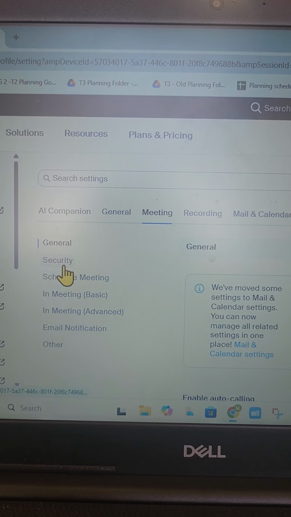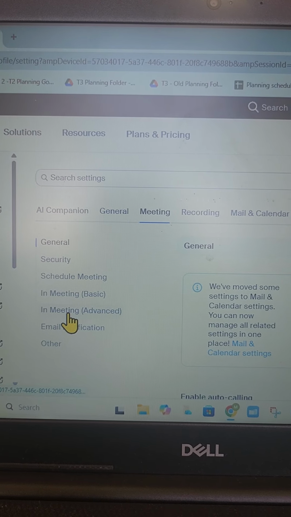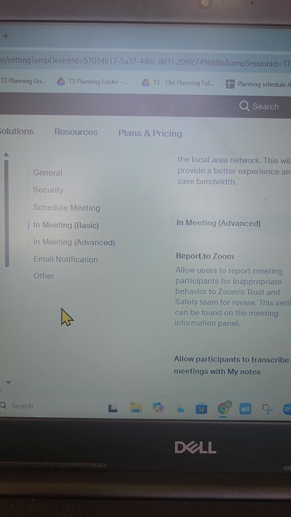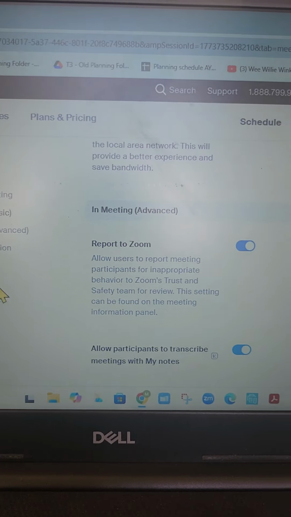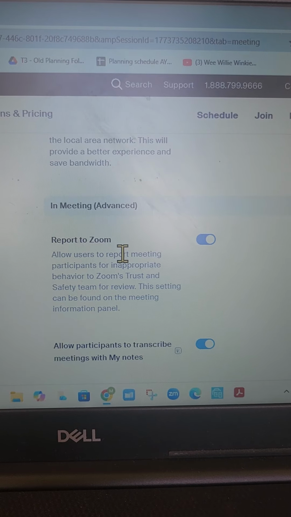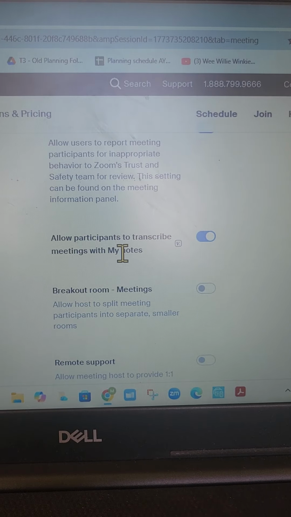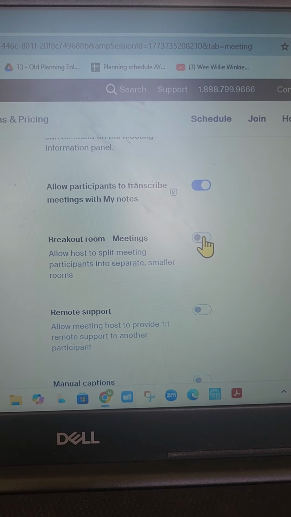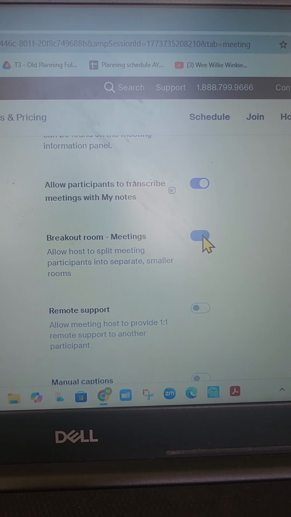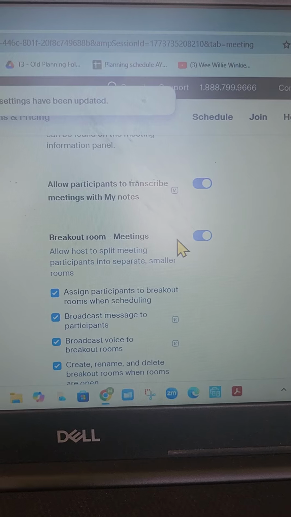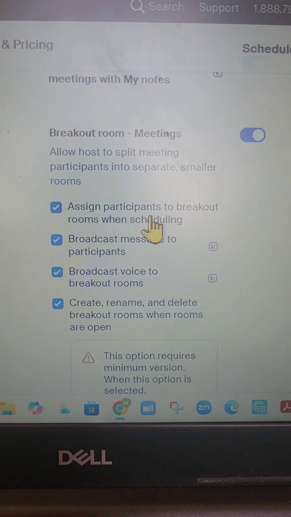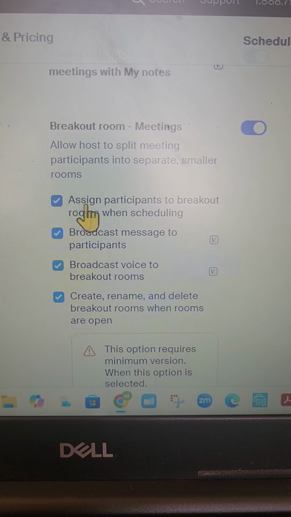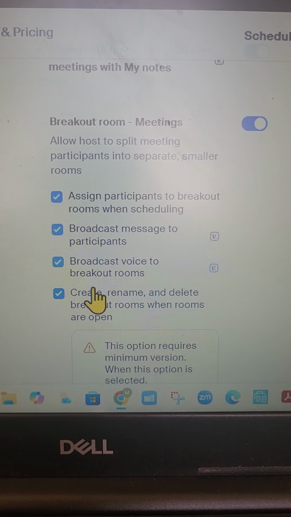Then go down the list, click on In Meeting Advanced. In Meeting Advanced. Scroll down the list, click on the toggle to open Enable Breakout Rooms. Then you make your choices, click on the settings you would like to allow.